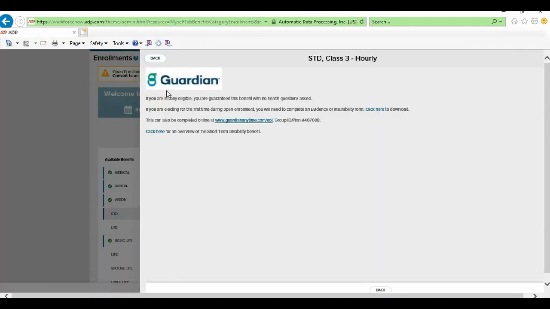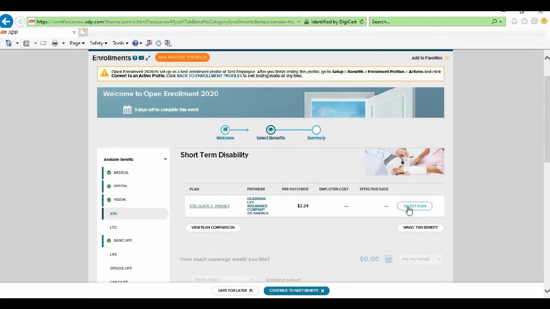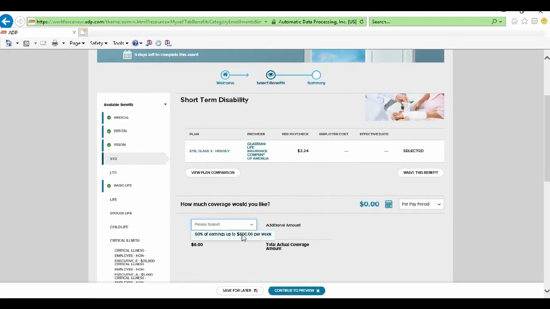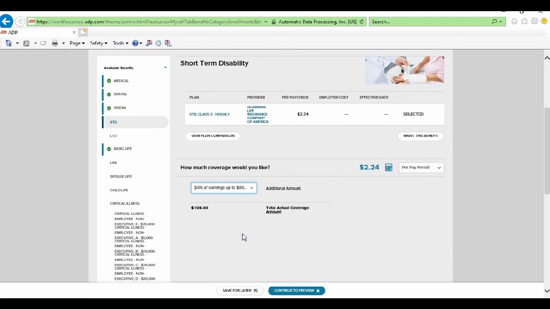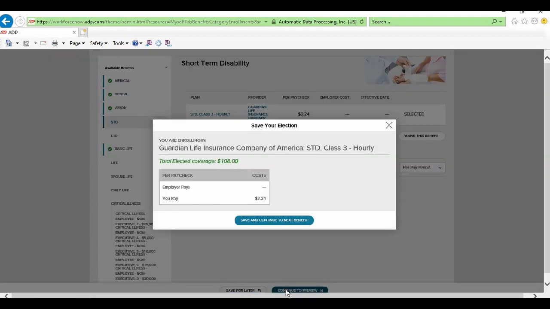This enrollment will be subject to Guardian's underwriting process. You'll be notified by Guardian of the status of this benefit. If electing this benefit, you will select plan and coverage level as well. There is only one coverage level to select. If you are waiving this benefit, you will select Waive this benefit, but for now, we will select the plan. Once elected, it will display your per pay period deduction amount along with your actual coverage amount you would receive per week. Once you have finished, click Continue to Preview and a pop-up will appear with your election and your per paycheck cost. Repeat the same steps for the long-term disability benefit.